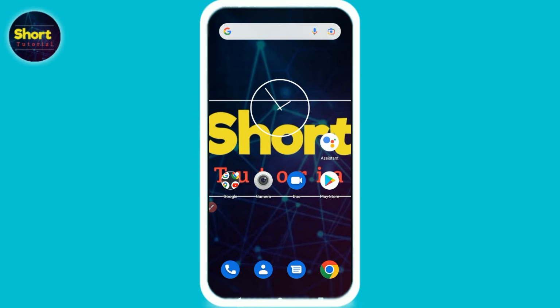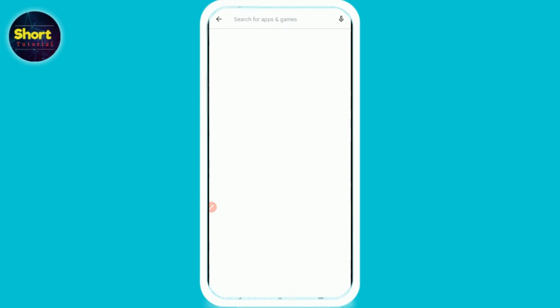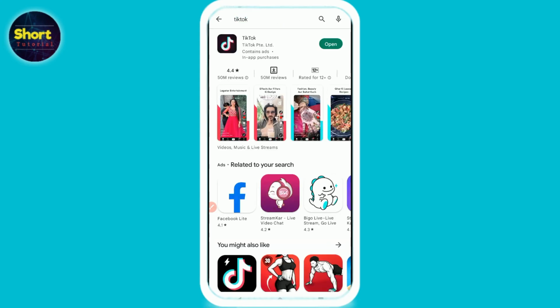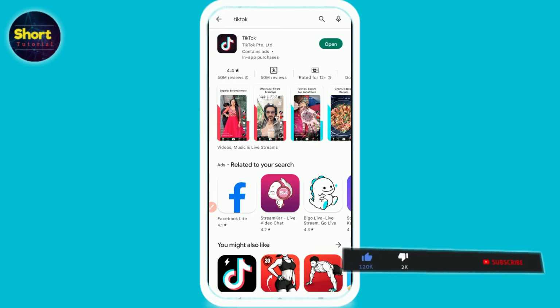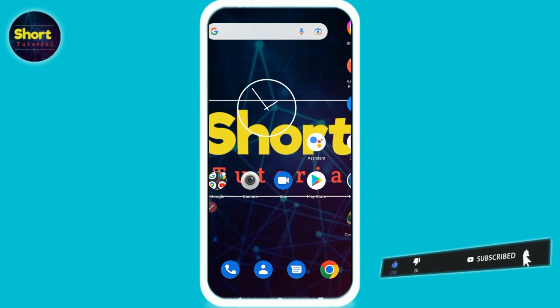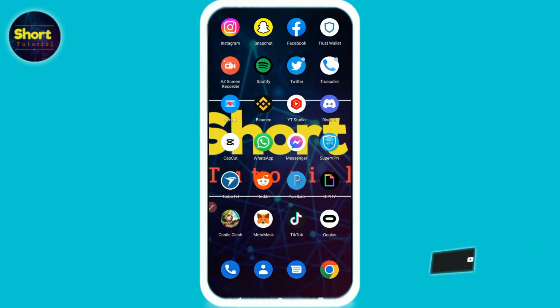So first of all, you have to open your Play Store and search for TikTok. Once you search for it, here you will see the update button. Simply update your TikTok from here. Once you do it, go back and click on the TikTok application.